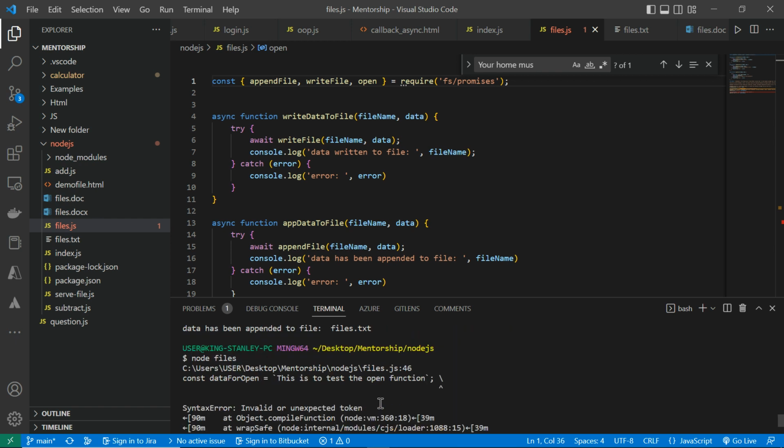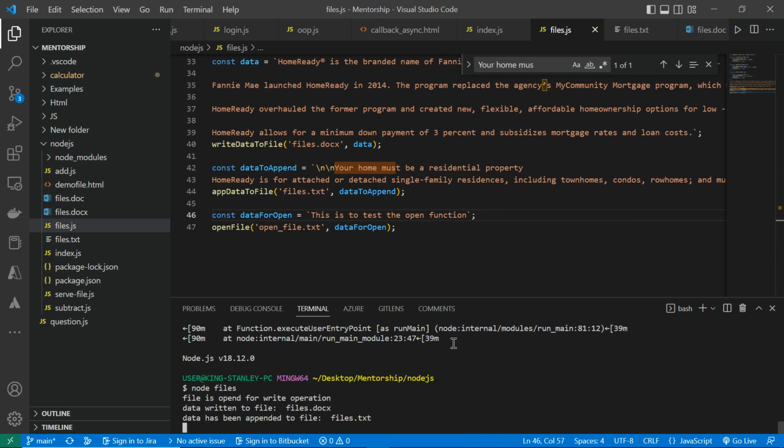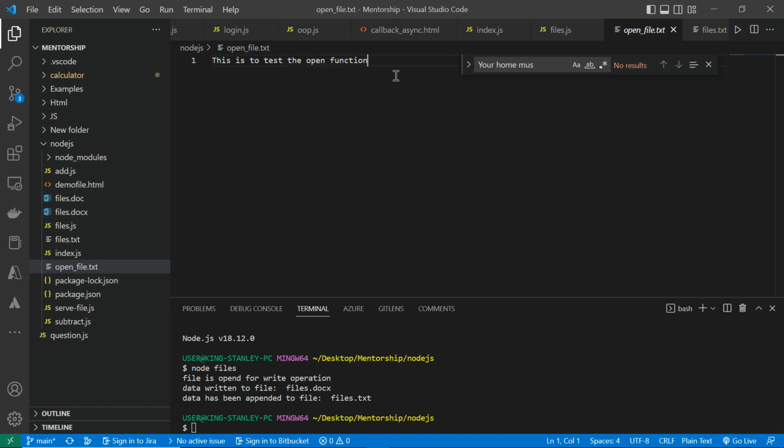I'm having an error. Oh, that is an error at the down part of it. Okay, this is not supposed to be there. So just run the file again. You see data has been appended to the file. Data written to file. File is open for write operation. So let's come again and look at our file, which one? Open file. Yeah, look at it here. Open file. You see, we now have the content here.